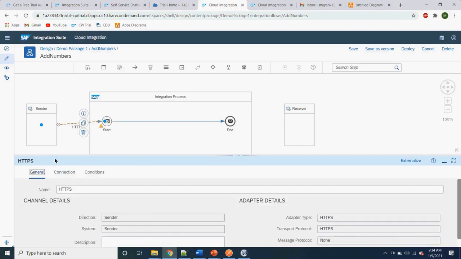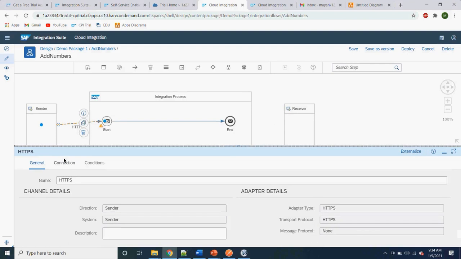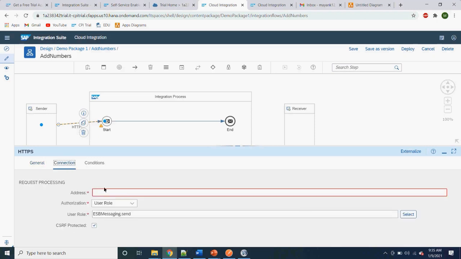I have some informative tabs over here where I can configure this channel. So this is the general connection details. Okay, it says it's sender, the system name, the adapter type, transport protocol, and these details. Okay, the connection tab, here I need to define an address for this service.